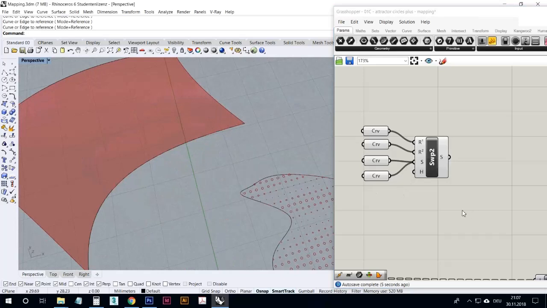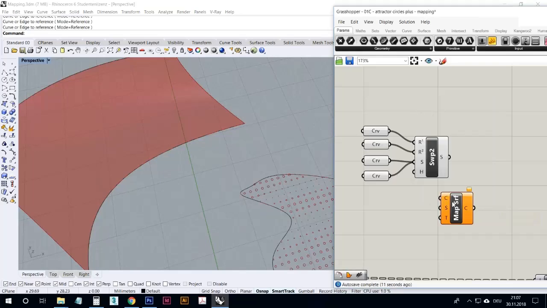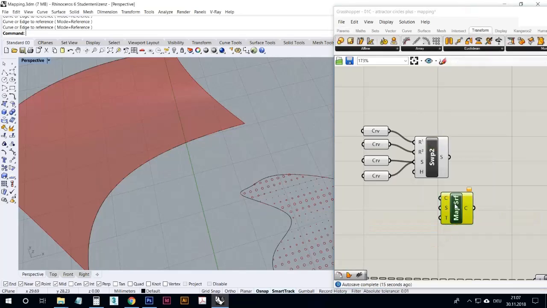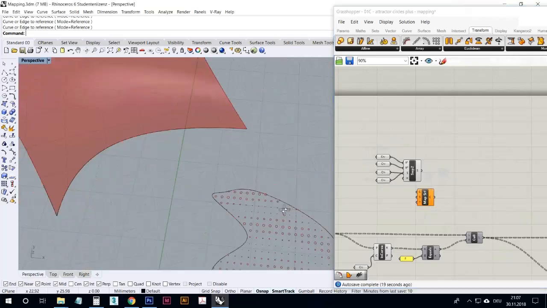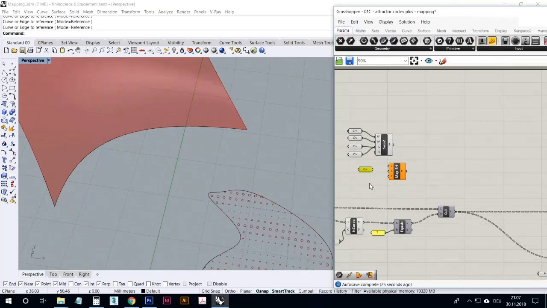So that's our target surface, right? So we can already open the map to surface. I double click and search for map to surface, but it can also be found under transform, map to surface. So the pattern that I made is already there, right? So imagine you have a pattern coming into this curve, for example. You just insert that into the C.